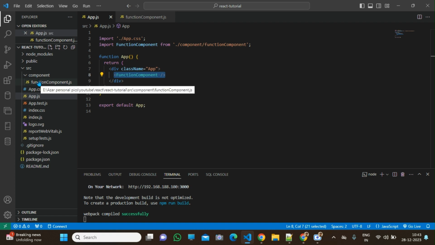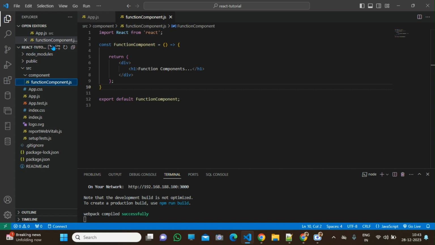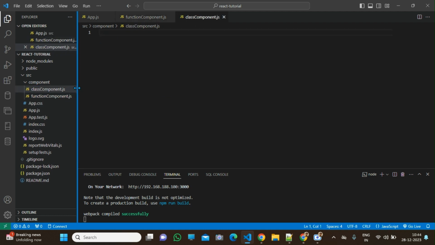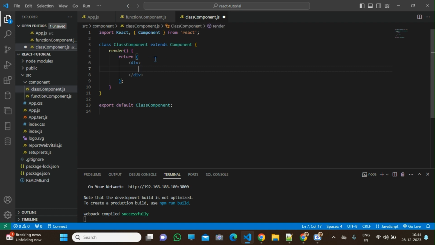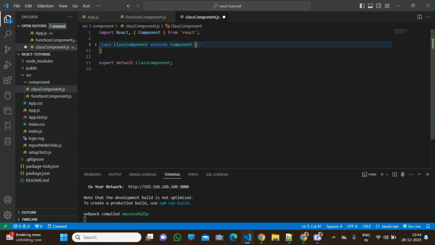We will see the class component, and how a class component is rendered. Again, I'll create a new file under the components folder. The file name is classcomponent.js. Here I type RCC, which means React class component. So I'm getting a template from this extension. Yes, so this is the React class component.